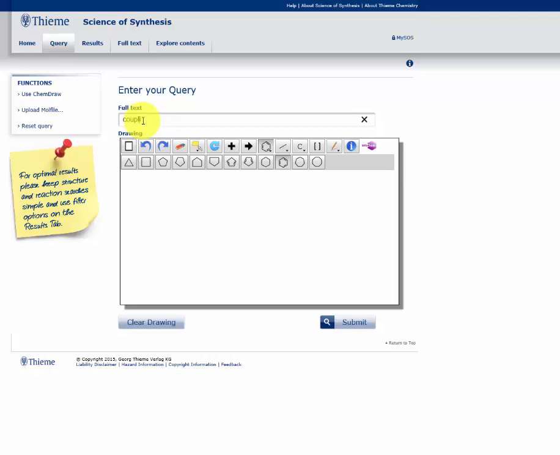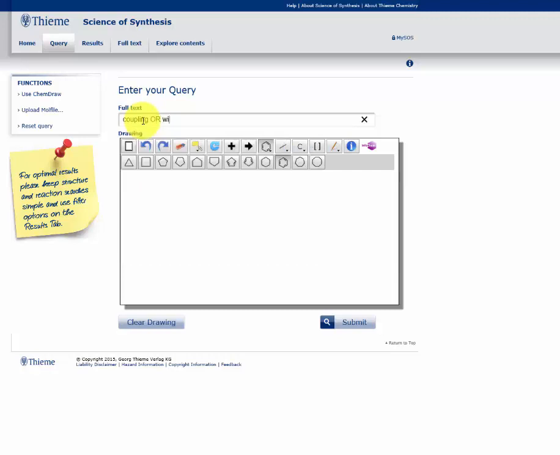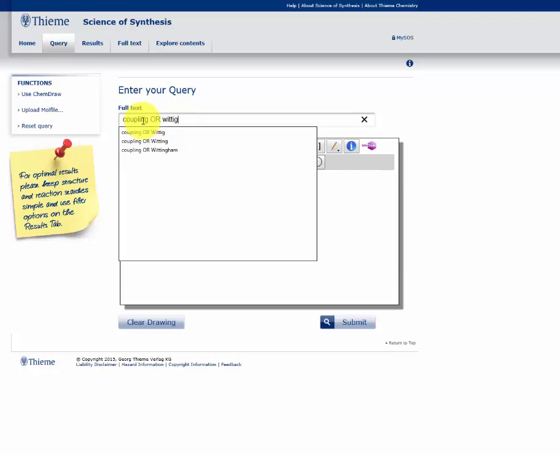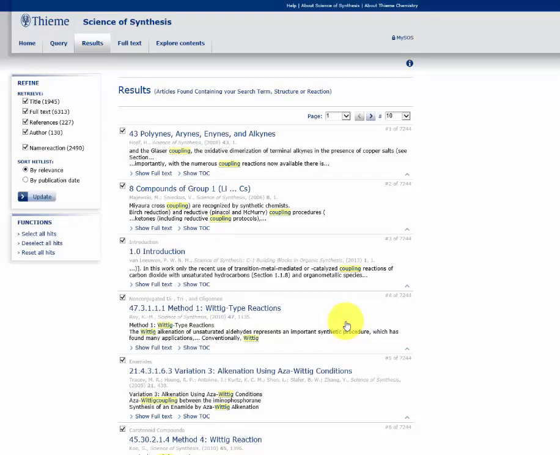So coupling or Wittig for those types of reaction. We click the Submit button. Again, we get the list of hits with highlighted terms.